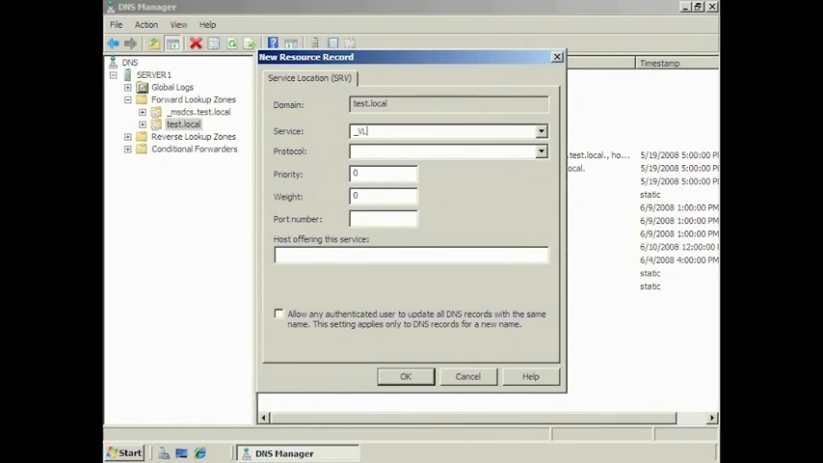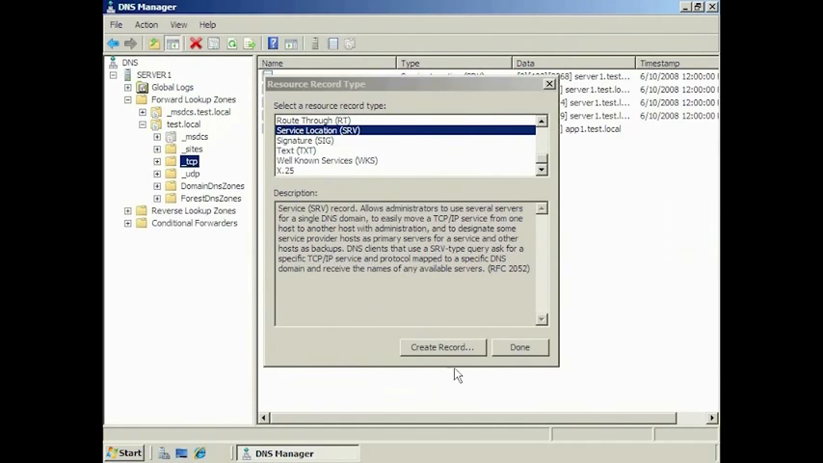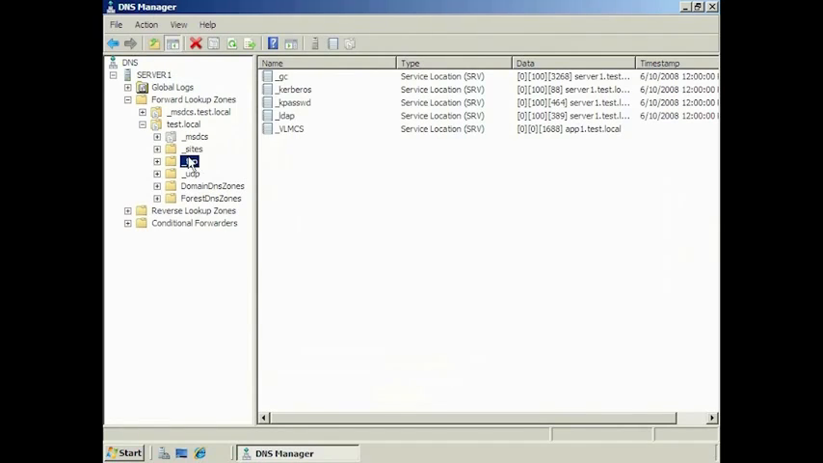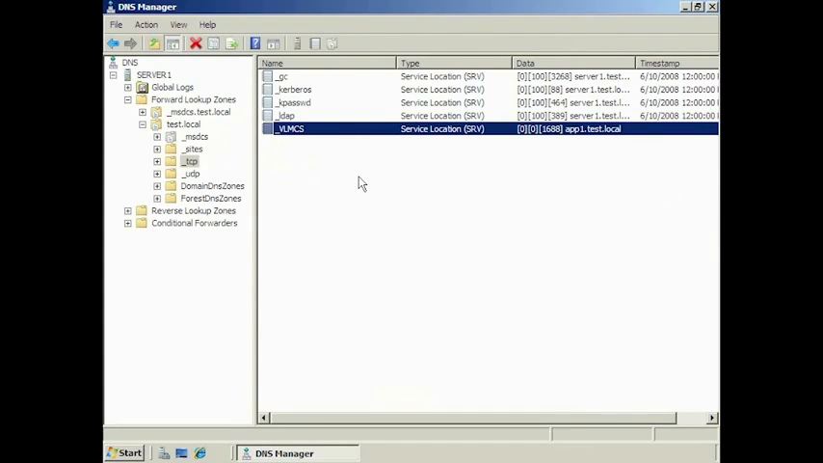For the name, enter _VLMCS. This is what the client queries for in DNS. For the protocol, enter _TCP. Priority and weight can remain 0. Enter the port number as 1688. Enter the hostname that is running your KMS host. Once all the fields are complete, press OK to create your new DNS service record. Press Done to exit the DNS record dialog. The new record will be created under the folder _TCP. Once created, your clients will be able to query your DNS server to find your KMS host.